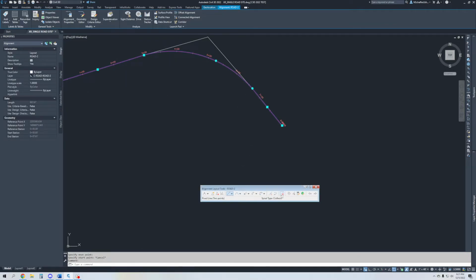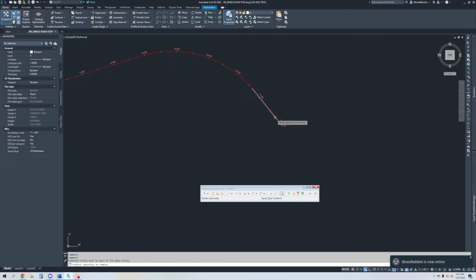But let's say I didn't want to do that last line segment and I didn't like it, and I don't want to have to undo because maybe I did a whole bunch of other stuff since I last drew that line. I'm going to go ahead and select this button here, delete sub entity. Go ahead and select that, hit escape, and now that line is gone.